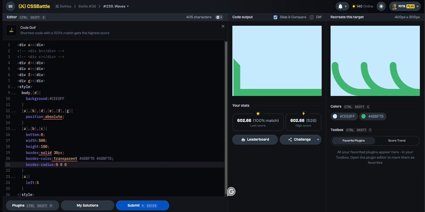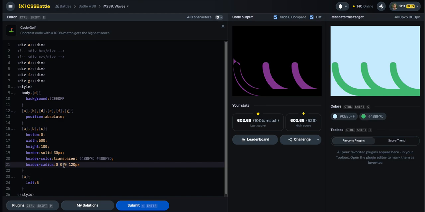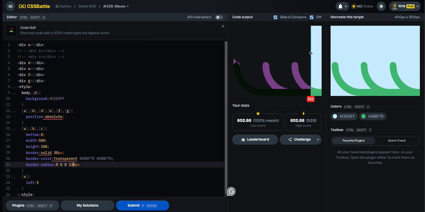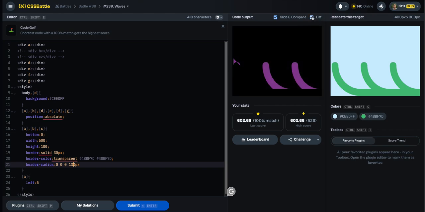Bottom right doesn't really matter. And then here was 120 pixels. A little bit off. I think it's less. 110. No. 100. We're getting farther away. So 120, 130. There it is. All right. Great. So now that we got this, it's pretty simple. Okay.